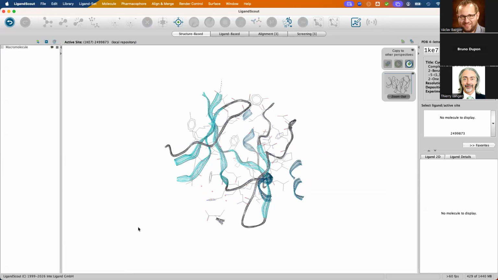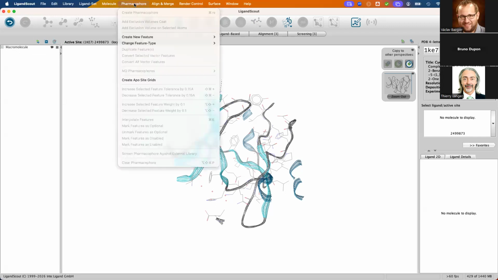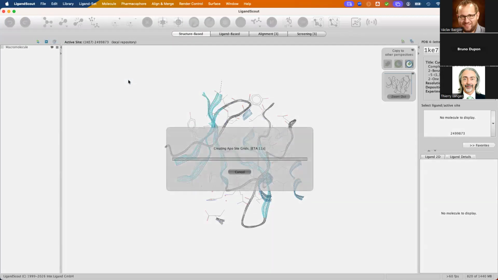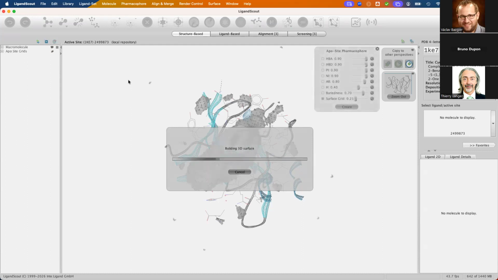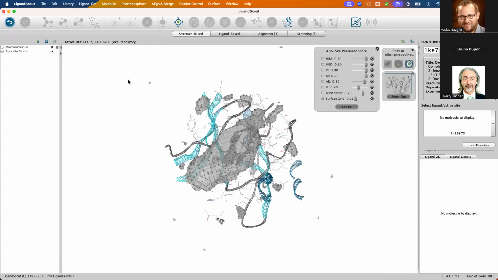But I don't have any pharmacophore features. And now I can create the so-called apo pharmacophore. For this, you go to Pharmacophore and say create apo grids. And now she does this thing that I described in my lecture as this GRAIL approach, right? She looks at the grid points and calculates, at all grid points, probabilities for all different interactions. And she calculates the buriedness and the size. And so we get this kind of thing here.